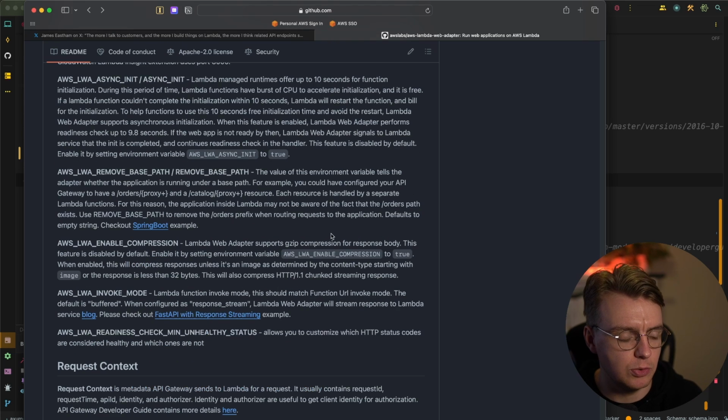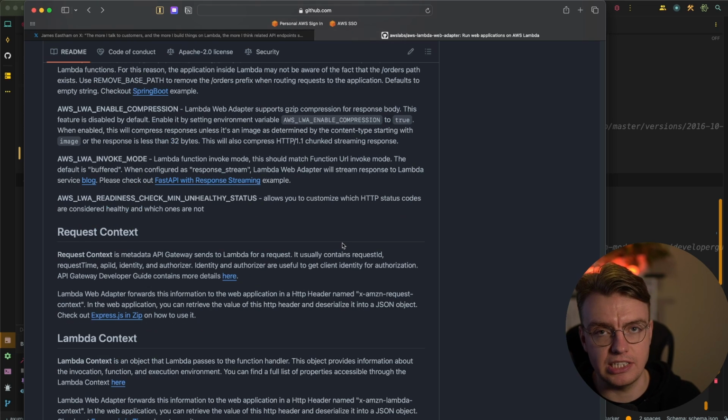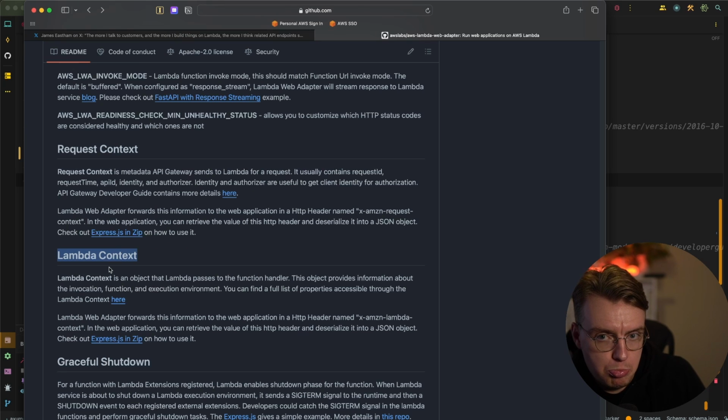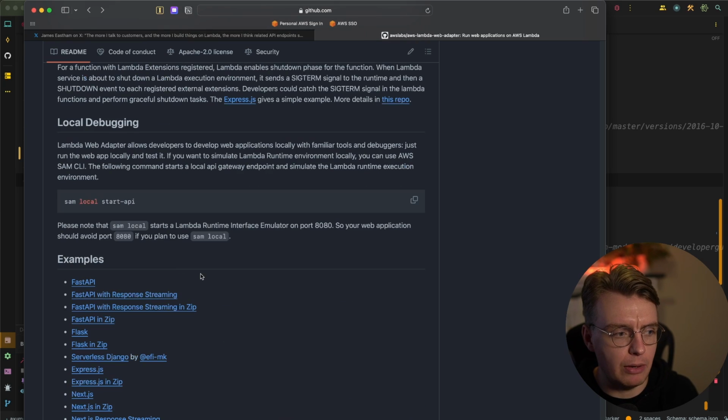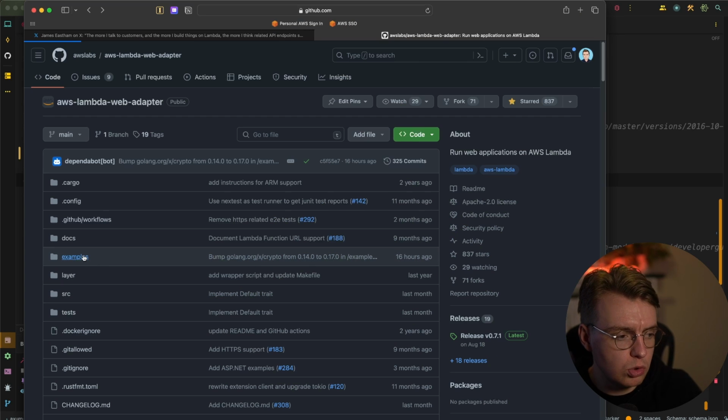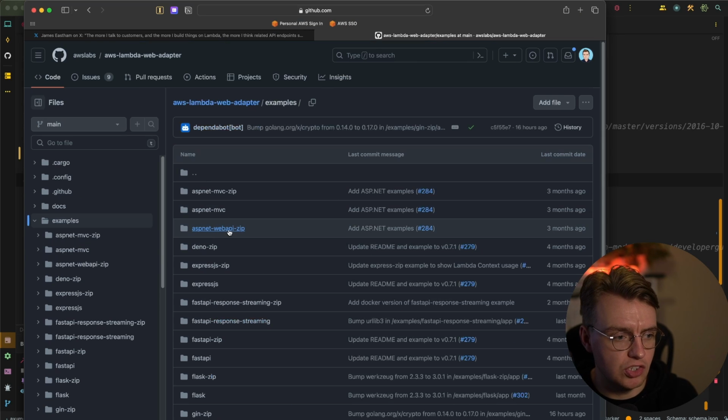I'd really recommend going to check this out to have a look at how you can do these things. You can get access to your request context, the actual HTTP headers and things like that, the Lambda context, the actual contextual information about Lambda itself. So there's a whole load of different examples here. And of course, this will also work if you're packaging your Lambda functions as a container.